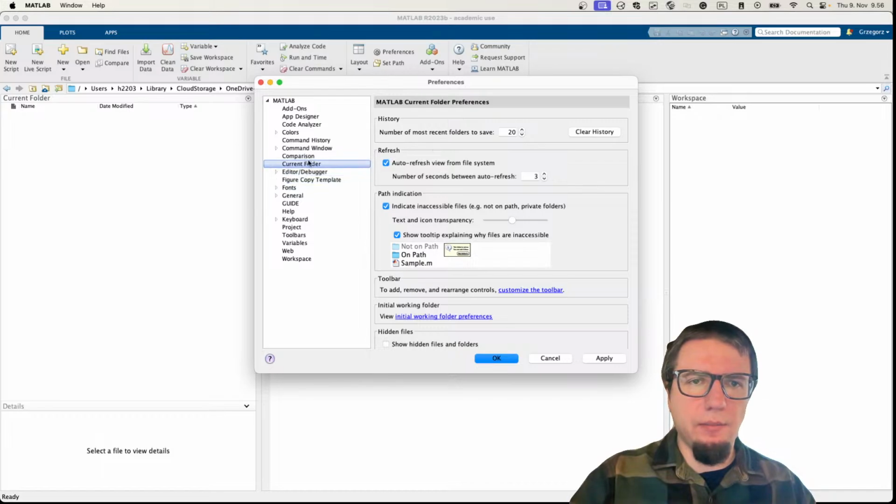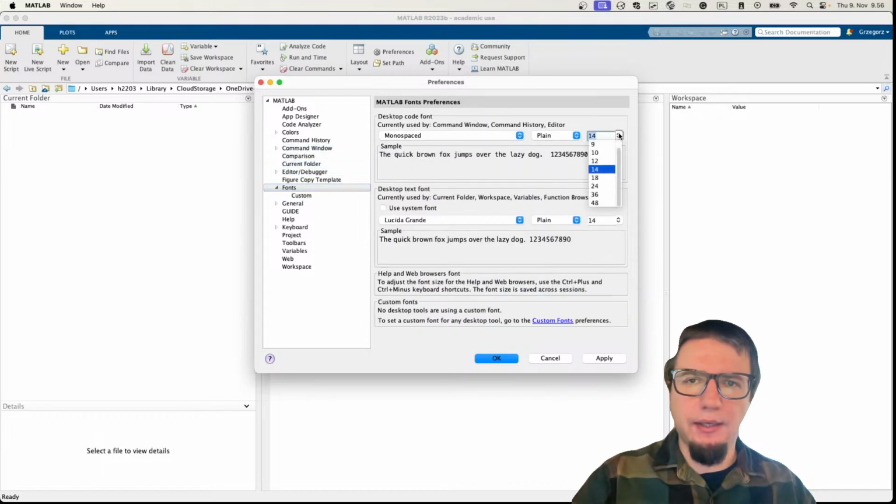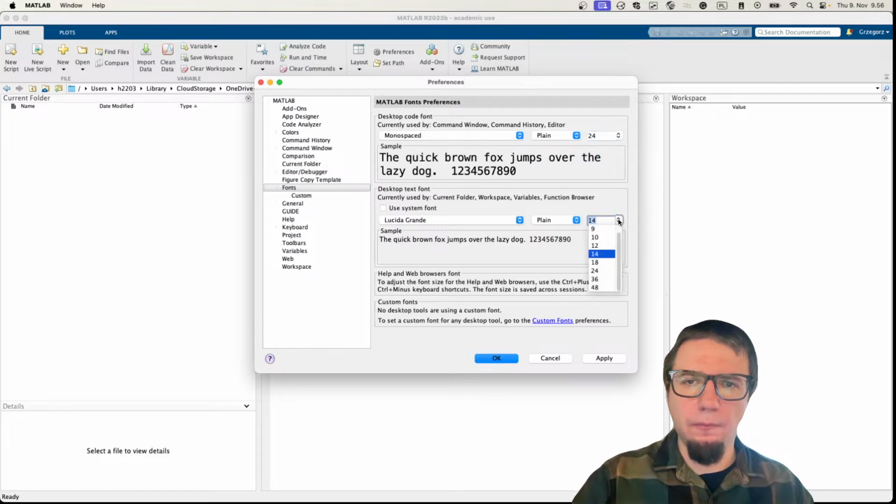Okay, let's get back to those fonts because they are again too small.